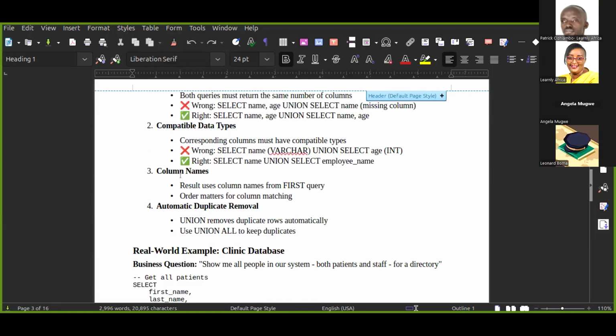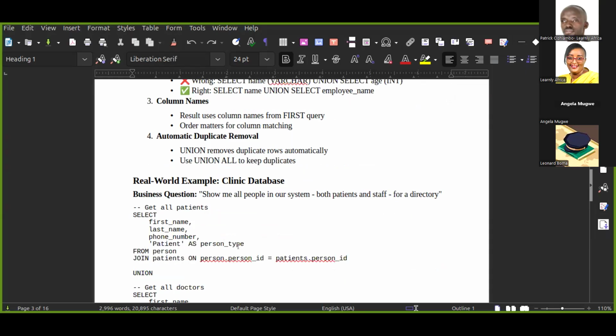The result uses the column names from the first query, then order matters for column matching, and there is automatic duplicate removal. So UNION removes duplicate rows automatically. Use UNION ALL to keep duplicates. So let's see an example.